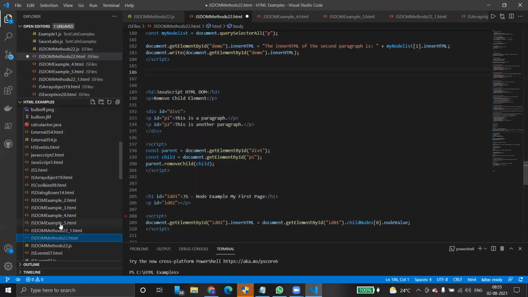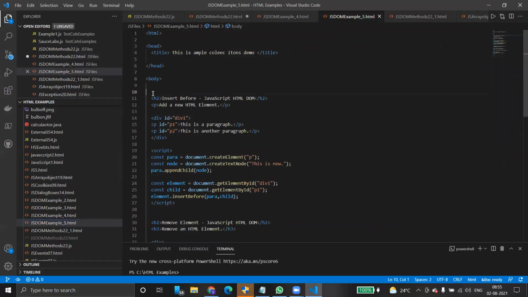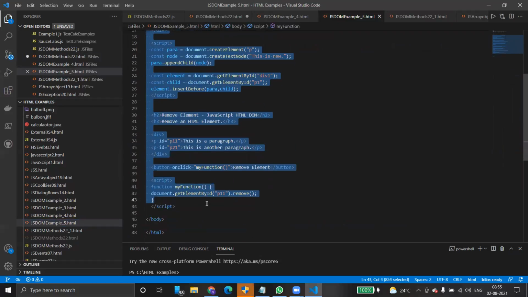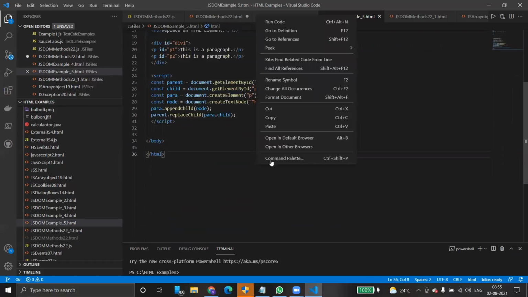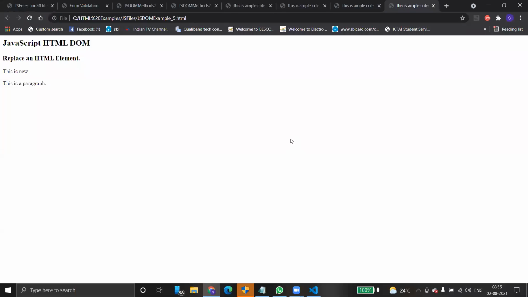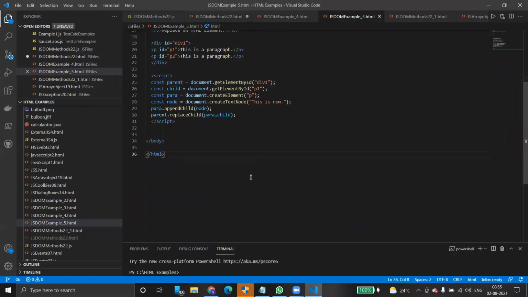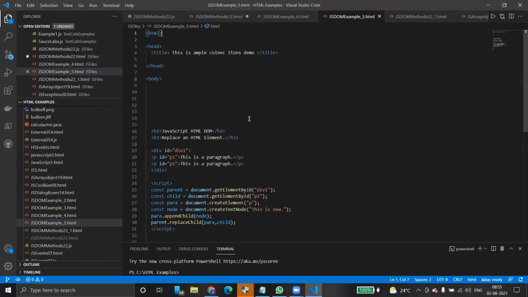Go to file, and here we can remove it and add it. Now just right click and open in a new default browser. See, earlier this is a paragraph was there. Now it was replaced with this is new. Clear? This is how we have to replace a child.